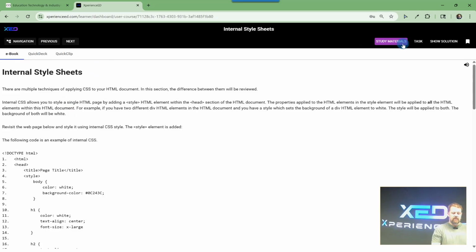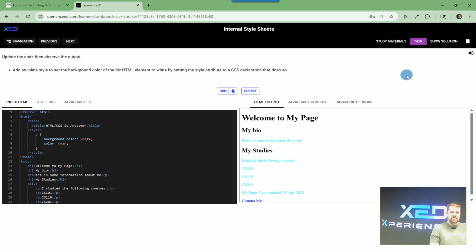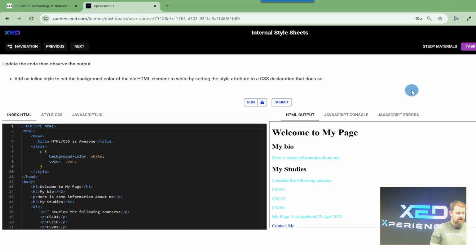Next, I'm going to flip over from the study materials to the task. So in our HTML and CSS course, most of the tasks are going to include this input-output sort of inline editor here. And you'll see the index.html, the style, the JavaScript, and you can flip back and forth between these and run the code. So for example, this is asking me to update the code and observe the output. So it says to add an inline style to set the background color of the div HTML.